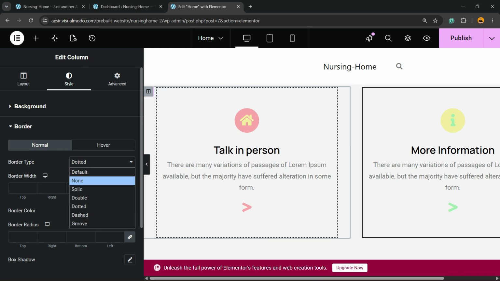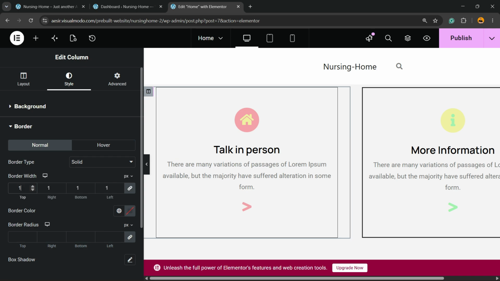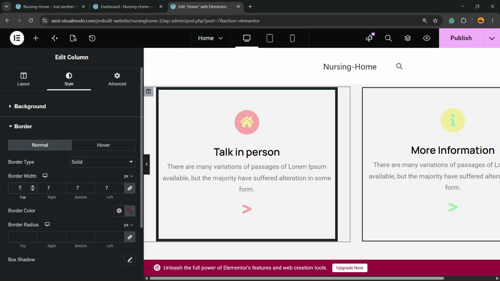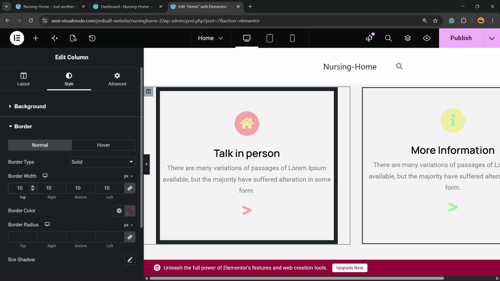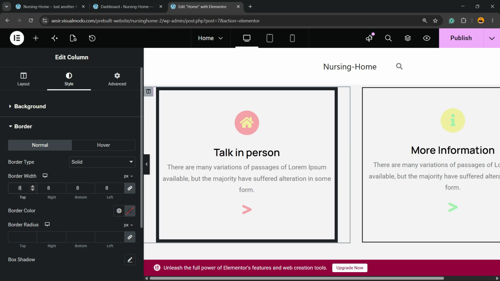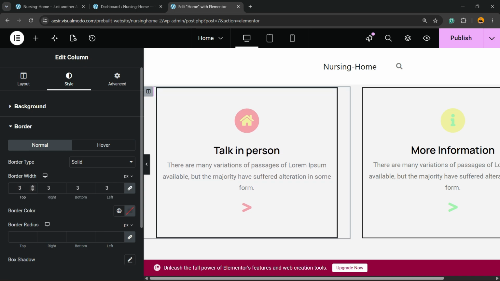Dotted, and you can choose the layout that better suits your needs. Then you can choose the size of your borders. For example, 1, 2, 10 pixels. Up to you, up to your needs, up to the design that you want to achieve.